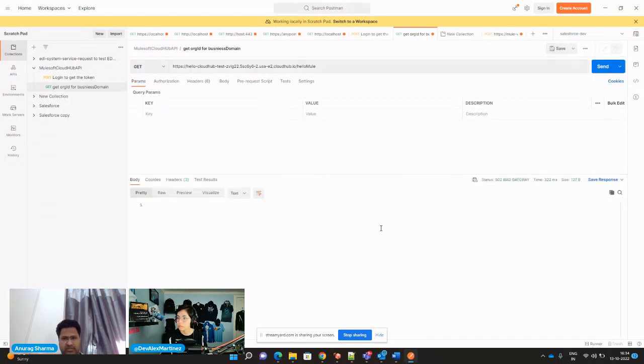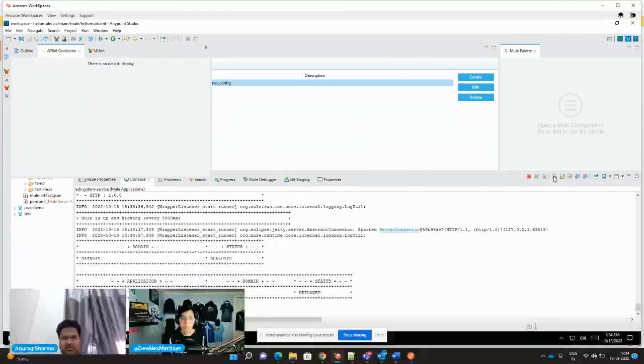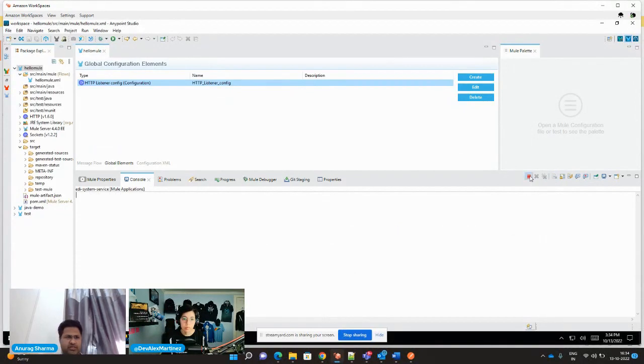Okay, I will cancel it. I just go with a simple HTTPS request, I will get 502 gateway. And now if I try with the port 8086 hello mule, I will not get any luck here. So let's see with this jar file, the newly built jar file.